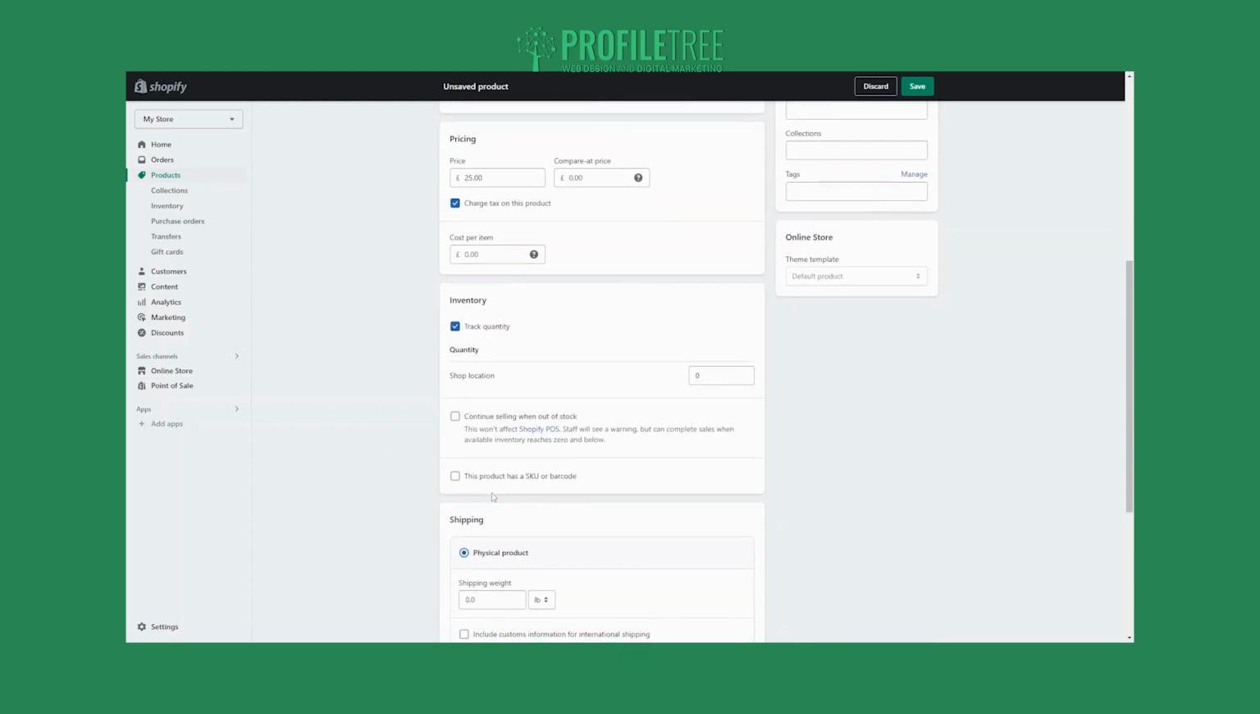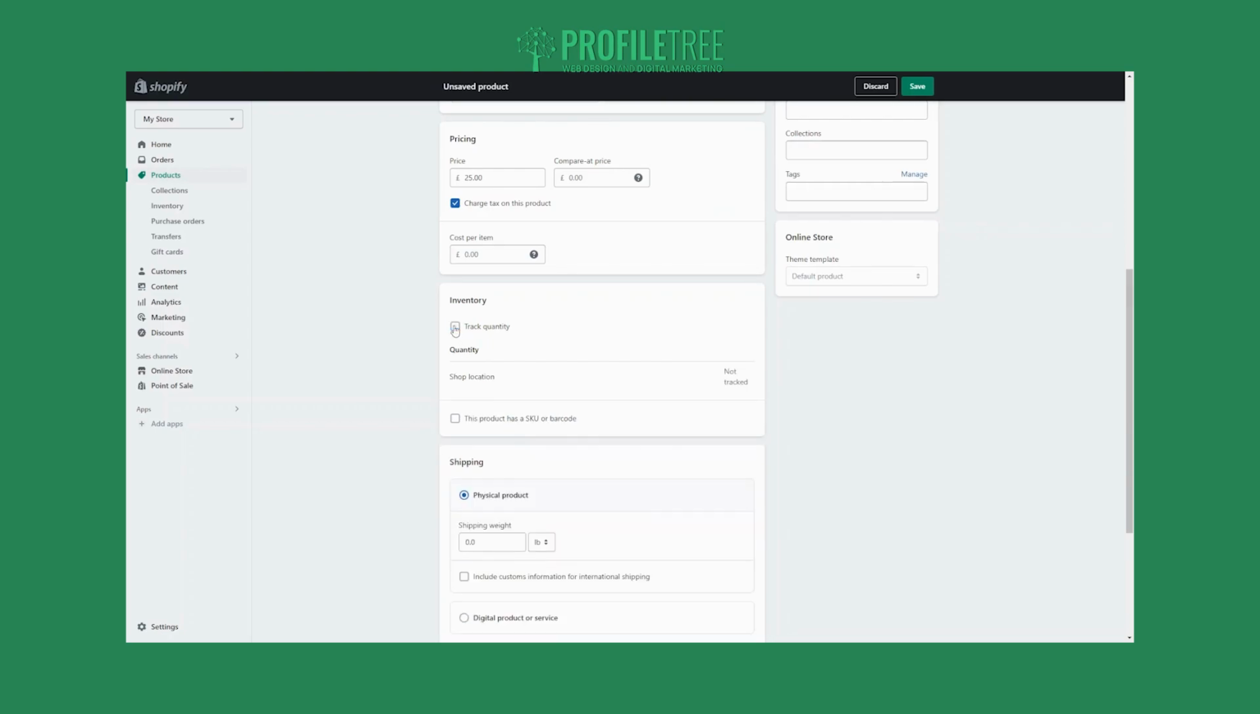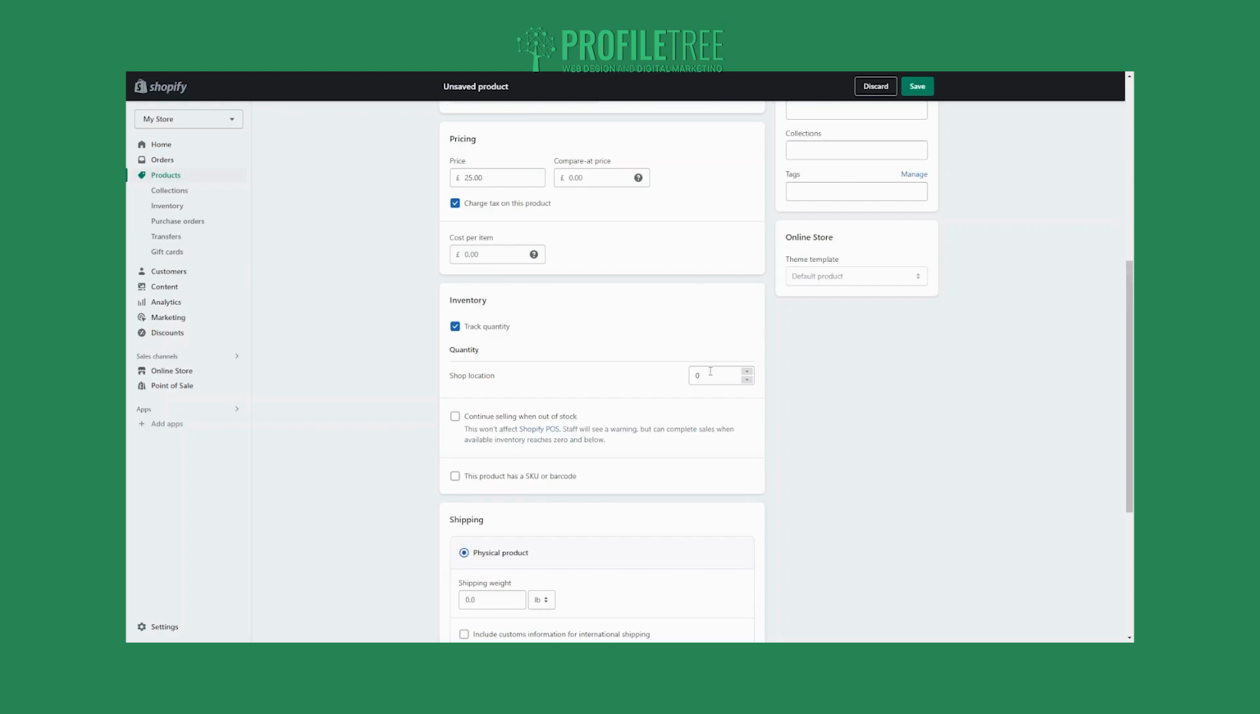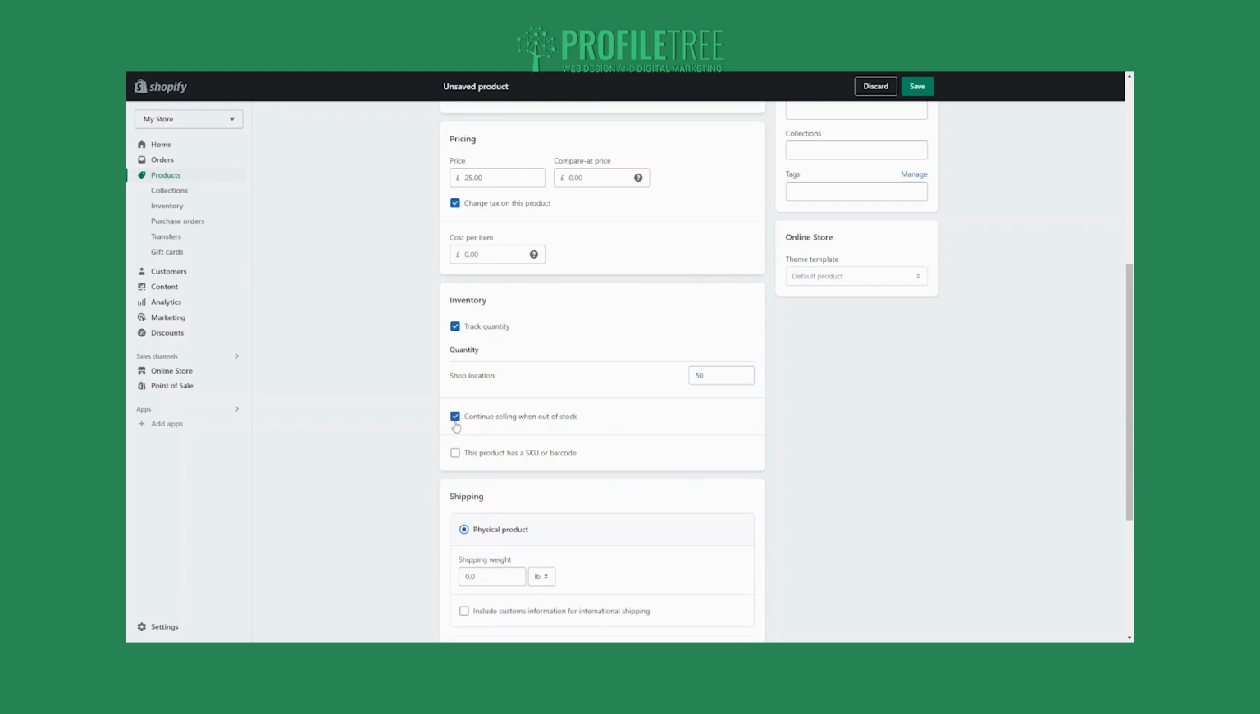Next, you want to give the quantity. And this is if you want to track your quantity. So you make sure you're not selling more than what you actually have. So you type in 50 here. You can decide if you want to continue selling when out of stock or if not.